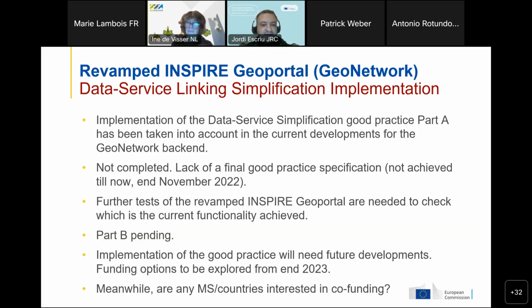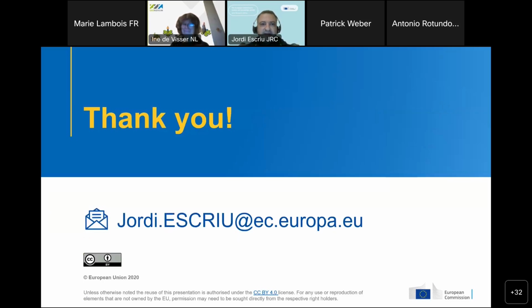this implementation. So as you know, now the revamped Inspire portal is based on GeoNetwork, which is an open source software, and for sure there will be opportunities for member states to push for implementation of such kind of improvements. So as you can see, this is not only benefiting the Inspire portal, but also the full community of GeoNetwork users, since all the code is also included in the main branch of GeoNetwork. And that's all from my side. Thank you.